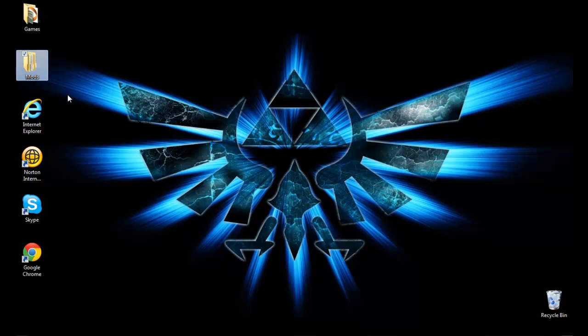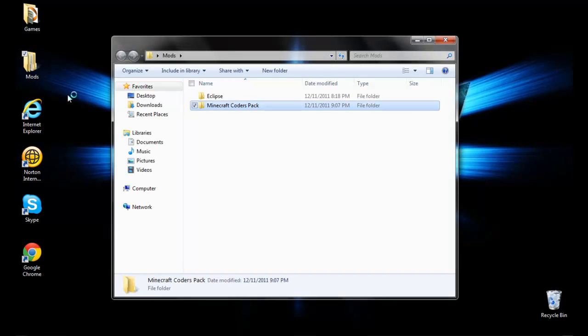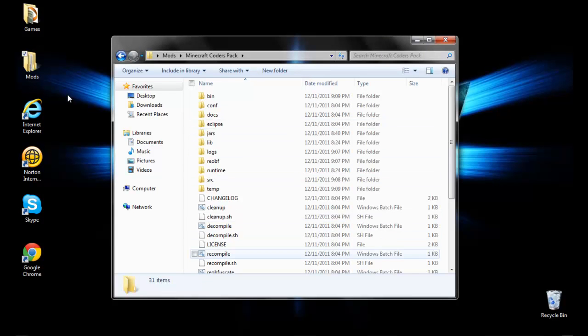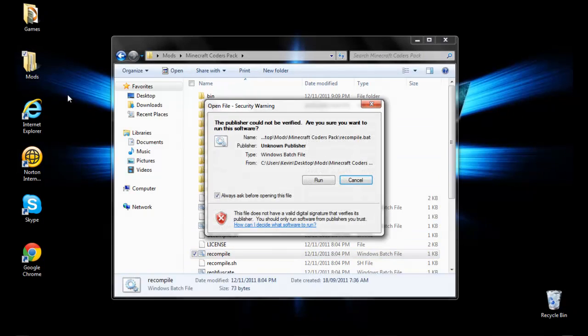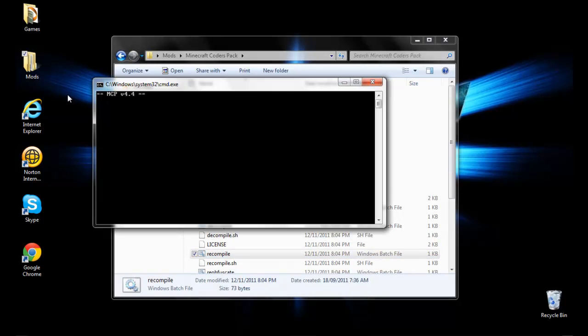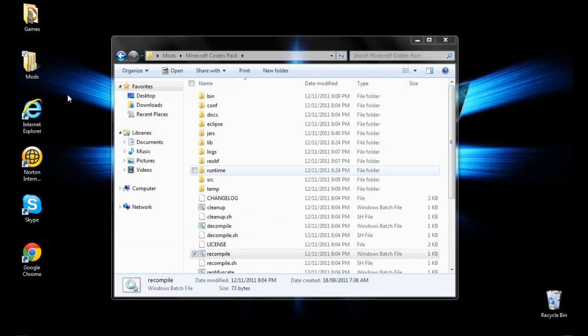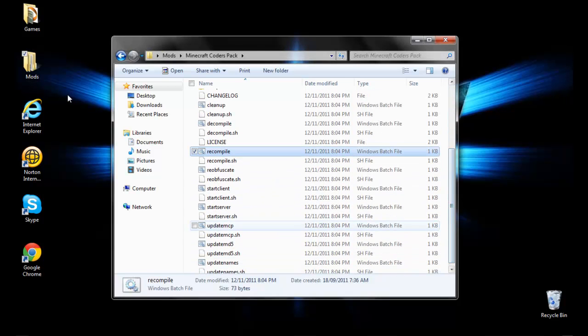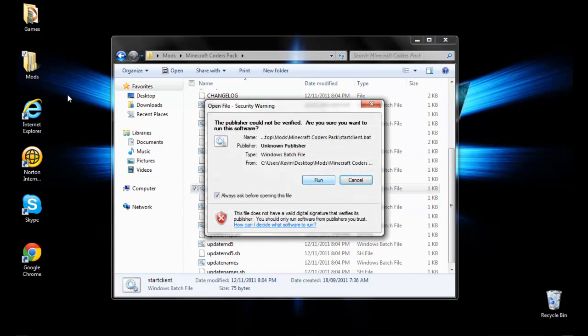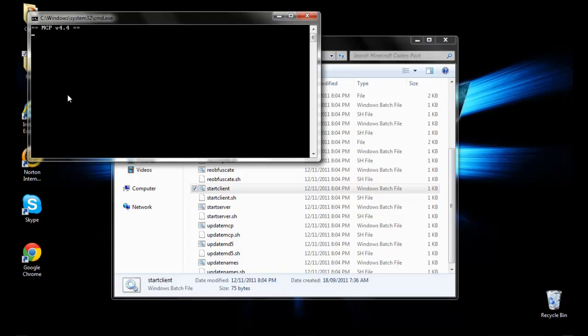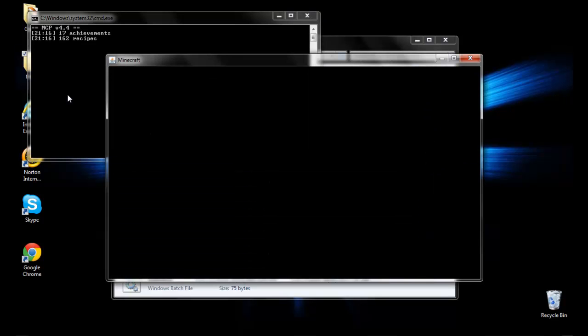Now you're going to want to go back to your Minecraft Coders Pack, and just recompile. Once you do, I'll pause and then I'll unpause. Alright guys, I'm back. Don't worry when it says could not find server sources because we are not making a server mod. Okay. Now once you've recompiled it, you are going to click start client. And this will start the game.